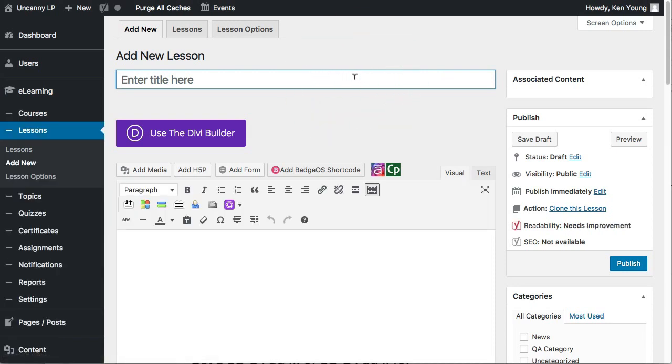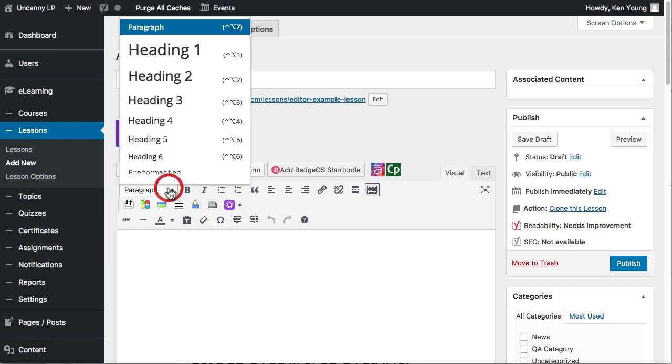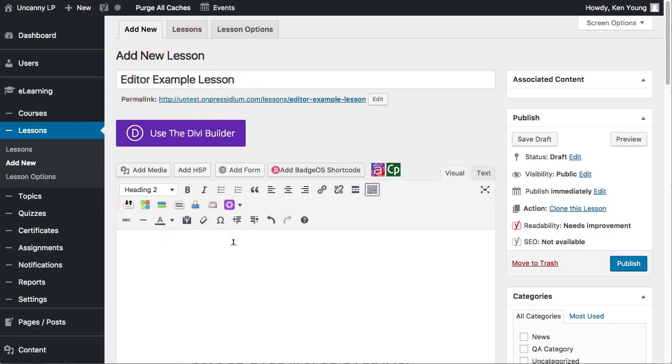So I'm going to call this editor example lesson. Now, of course, we can easily drop text in. I'm going to add another heading. So I'm going to make this heading 2, and I'm going to add an intro.